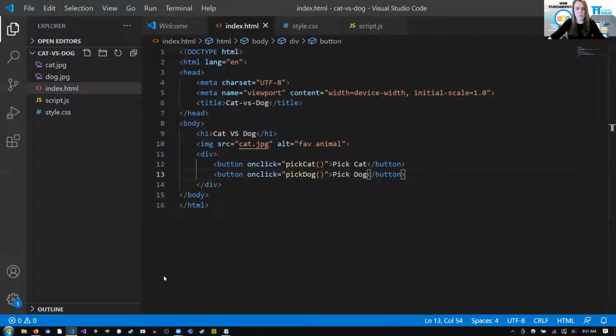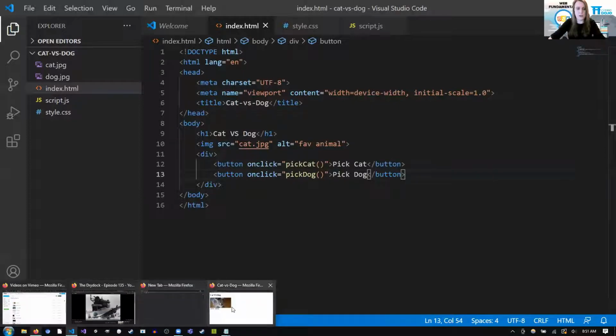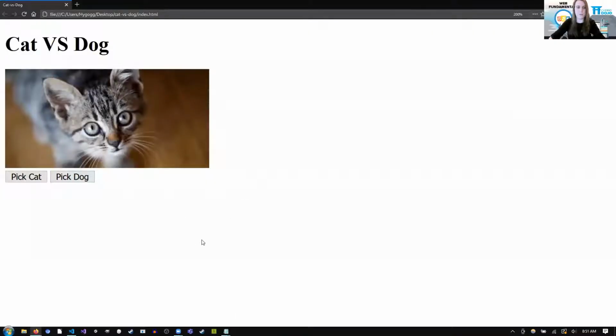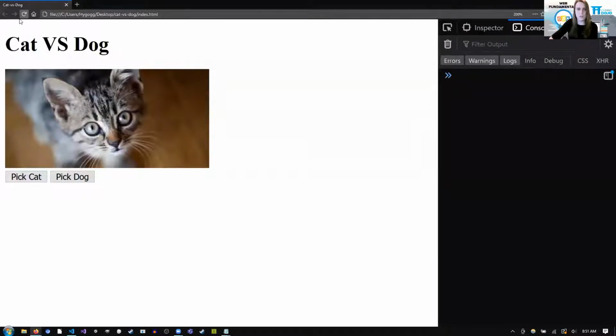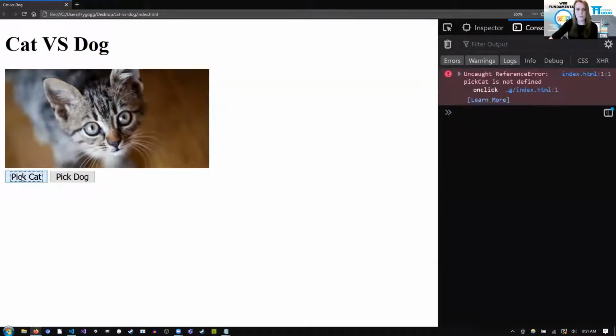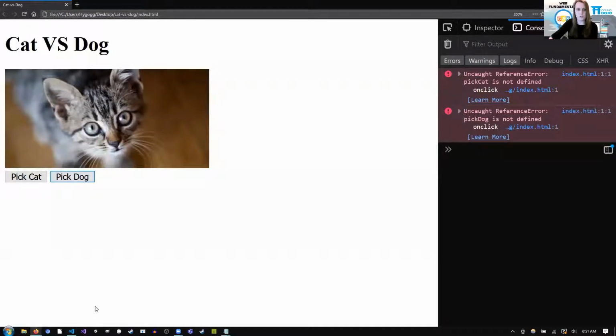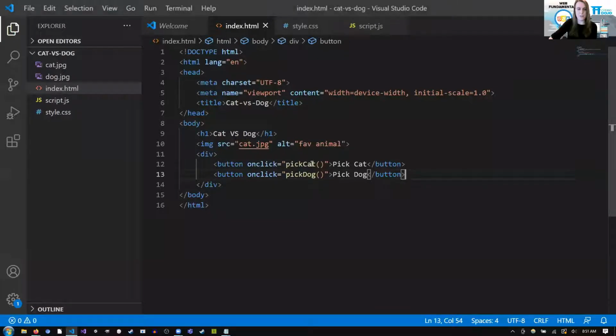What do I want to do with it? So this is my usual pattern. If I'm doing JavaScript on this assignment, I want to have my console open. And if I click on one of these buttons, pick cat is not defined. Pick dog is not defined, because I haven't written these as code yet.